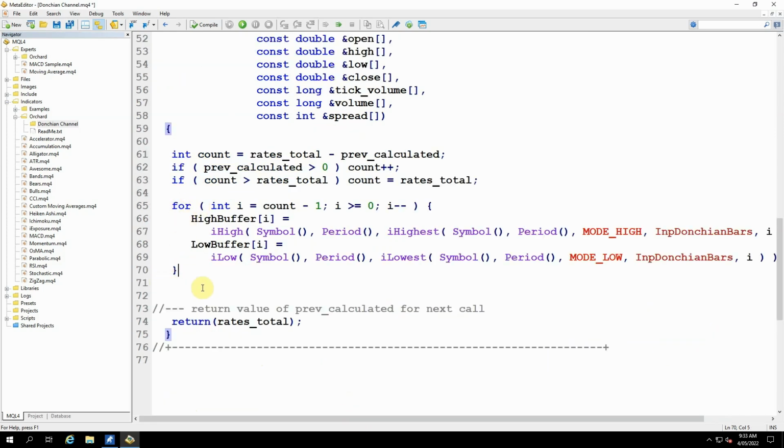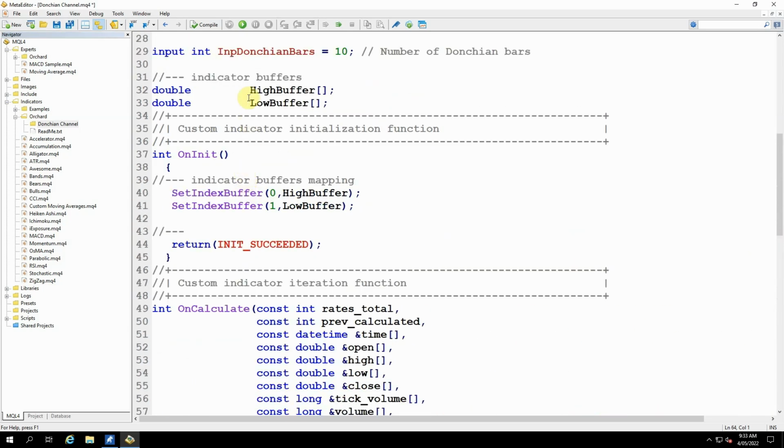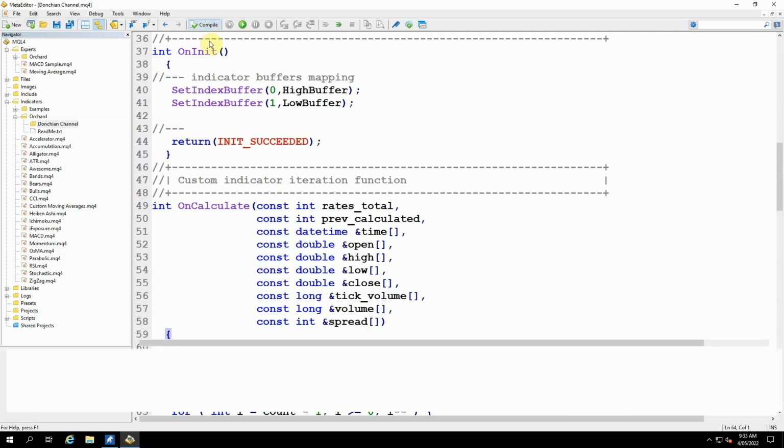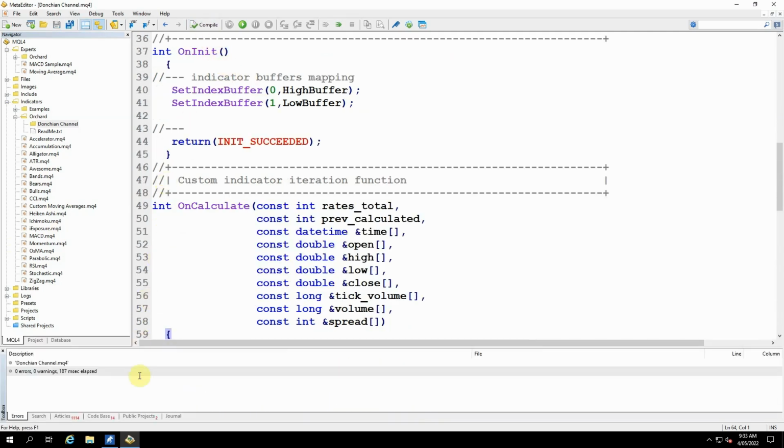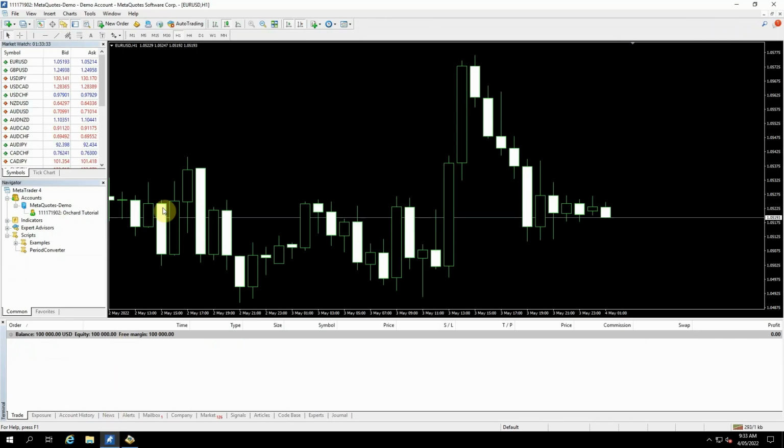And once I have that, I finish and move on, and then I return rates total, which, as I said, comes in as the number of prev calculated the next time this function is called. And that's a complete Donchian channel indicator. Let me compile that. No errors. If I go back to my chart, I'll just shrink that down a little.